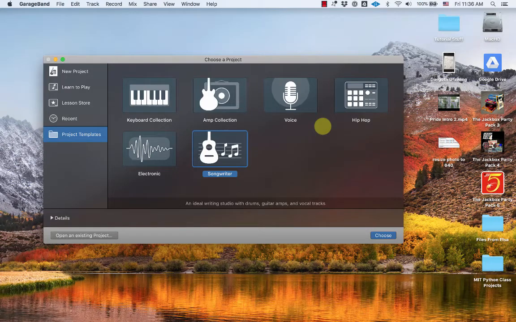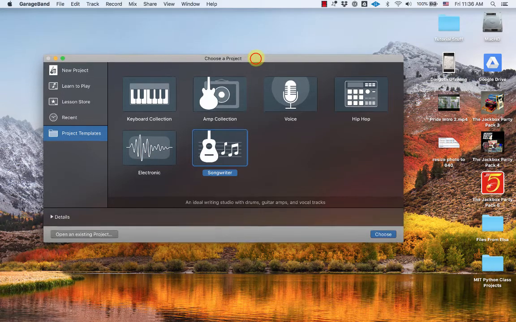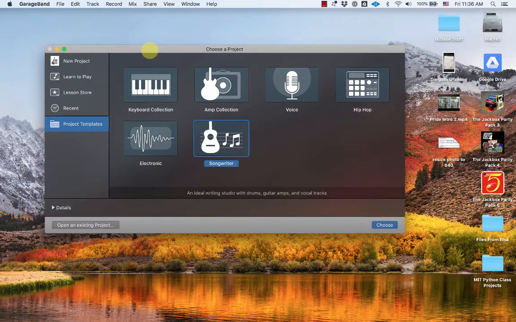Hey everybody, buckle up. Today I'm gonna teach you how to make some sick beats using GarageBand. This is a free program that comes with any Mac computer, and you can do some really fun stuff with this thing. So here's the opening window.